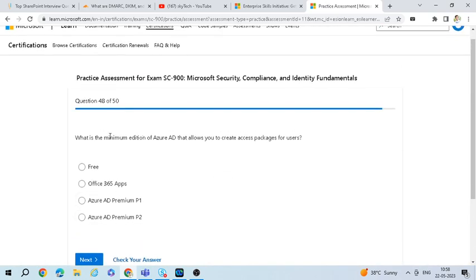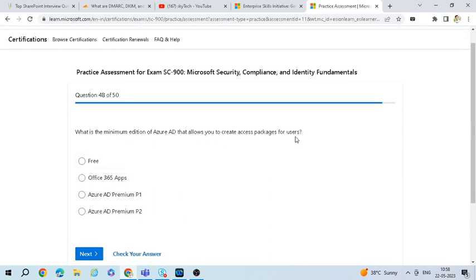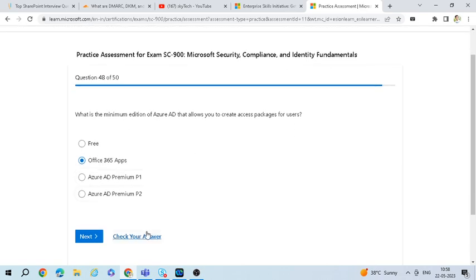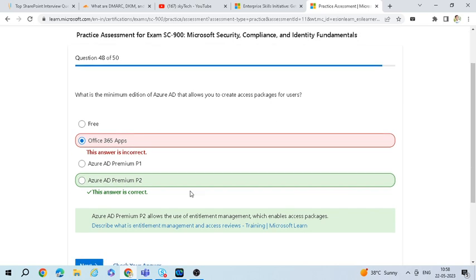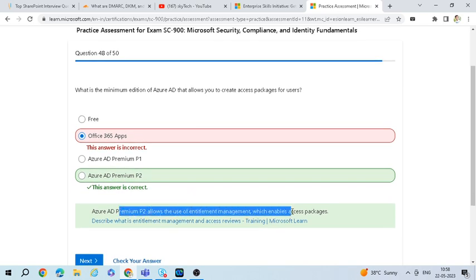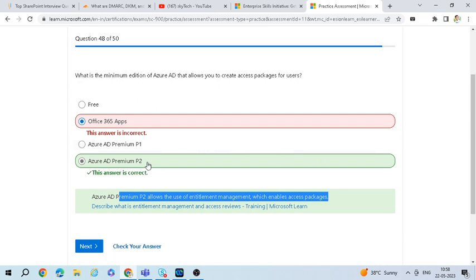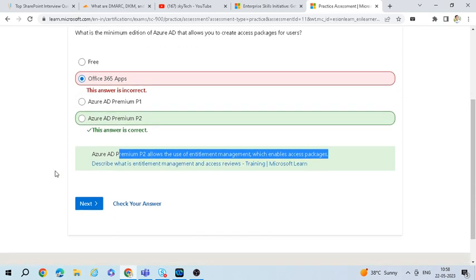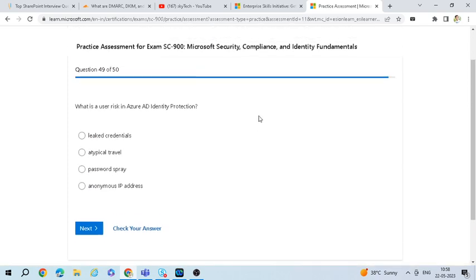What is the minimum edition of Azure AD that allows you to create access packages for users? Let's check. Azure AD Premium 2 is the correct option. It allows you to implement identity governance and manage user access. So that is the license, Azure AD Premium 2. Go ahead, next question.